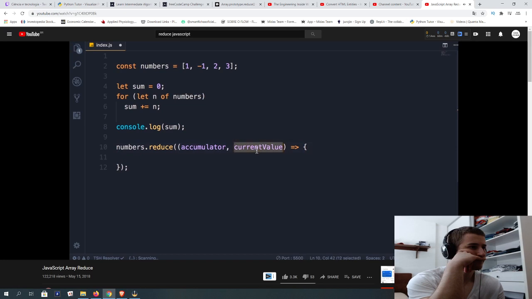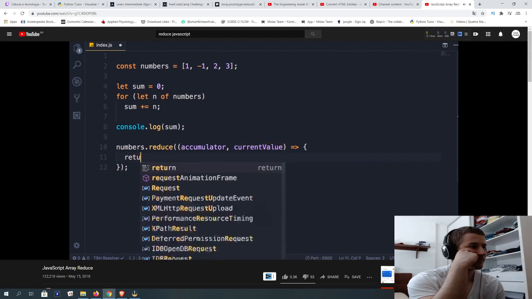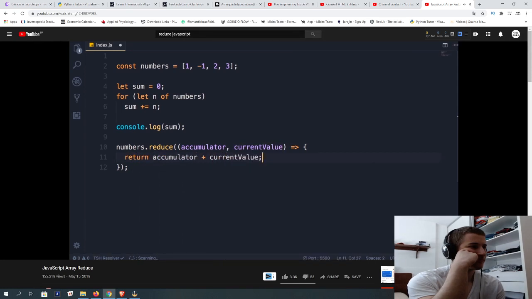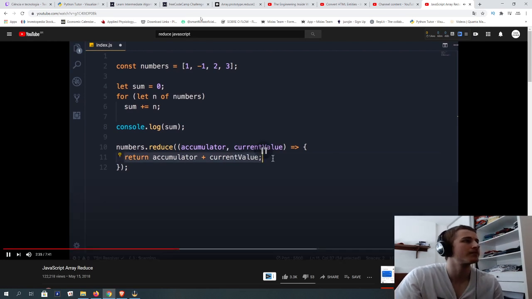Each time, this current value will be set to one element in this array. Okay? So in each call, we want to get this current value and add it to accumulator. So we simply return the sum of accumulator plus current value. Now internally, this reduce method will get this result and store it in the accumulator.